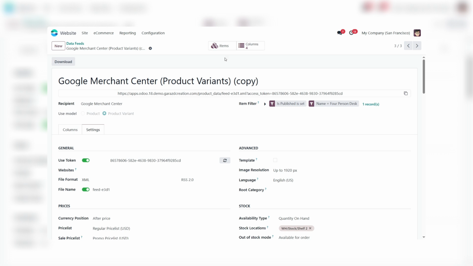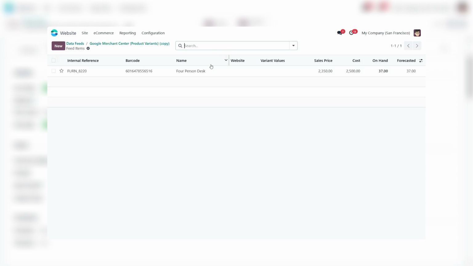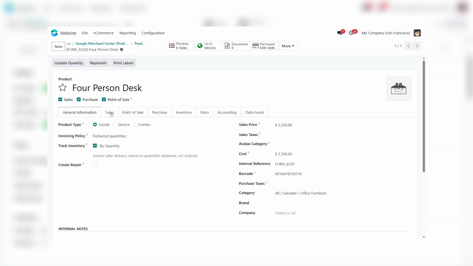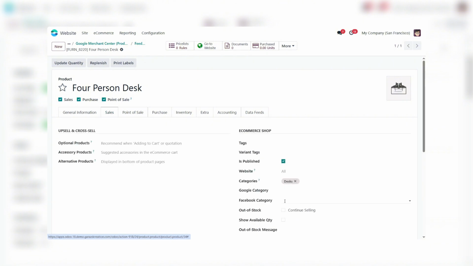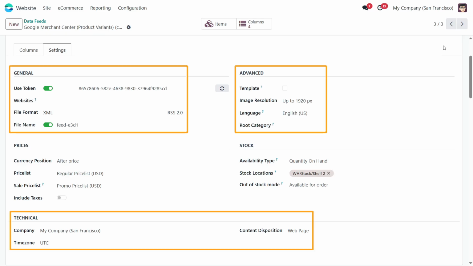Please note, one more product option has an effect on the product availability status, the Continue Selling option located in the product form on the Sales tab. When it's active, the product is considered to be always in stock for the feed. You can leave the other feed settings unchanged and configure them later according to your needs. For detailed instructions on how to customize them, please visit our website.